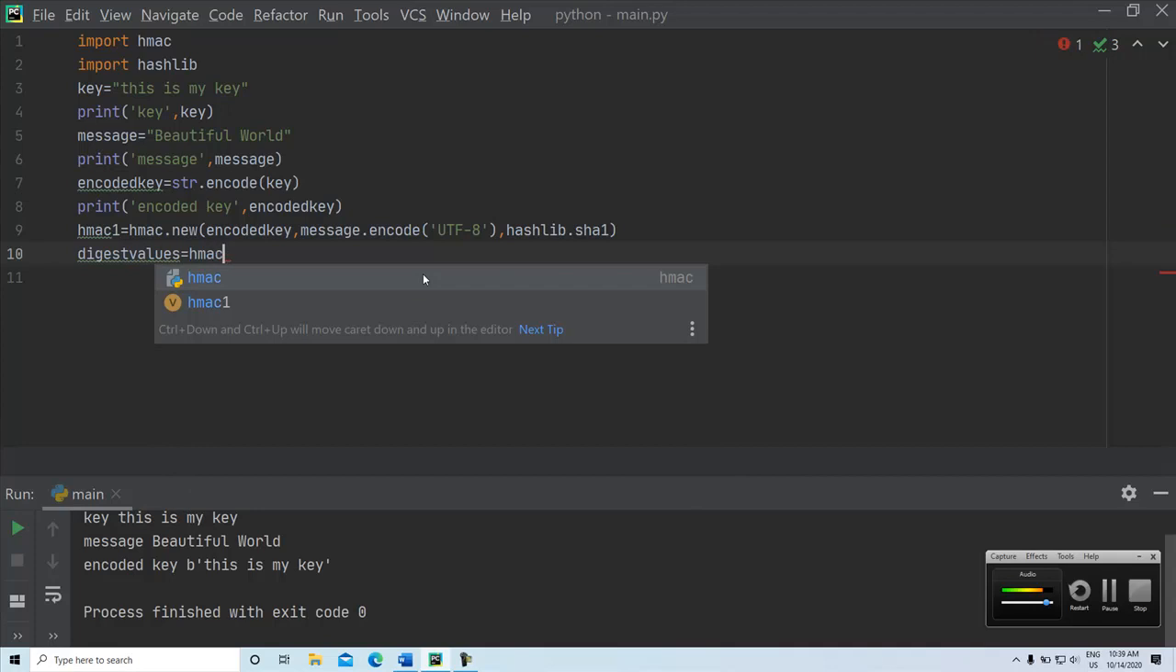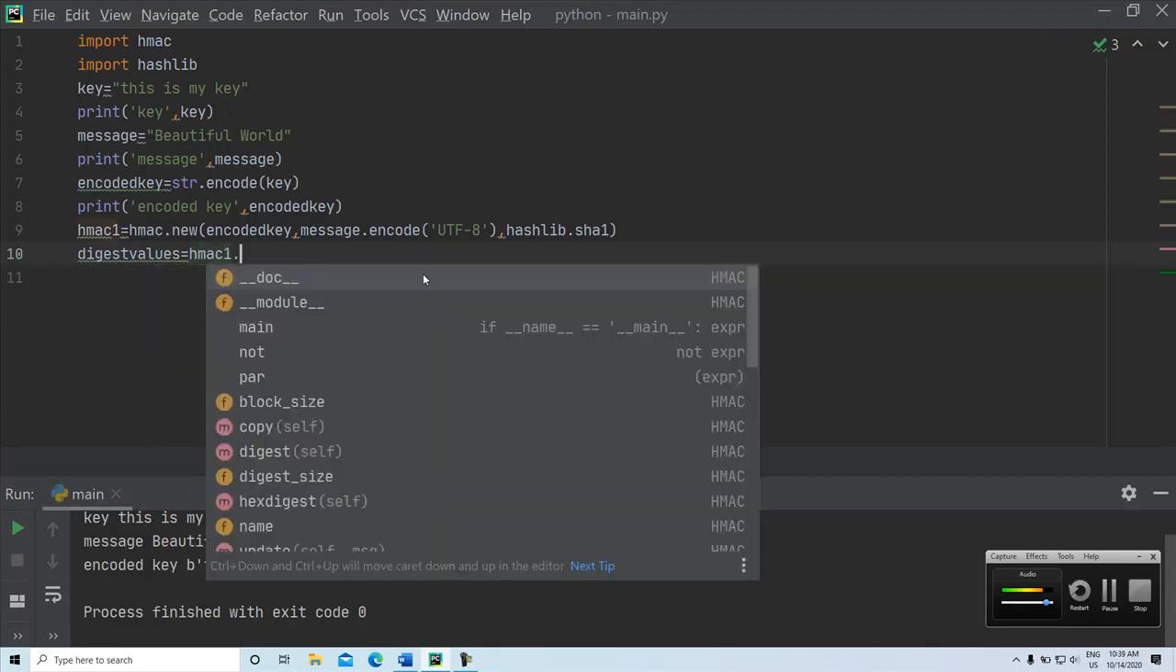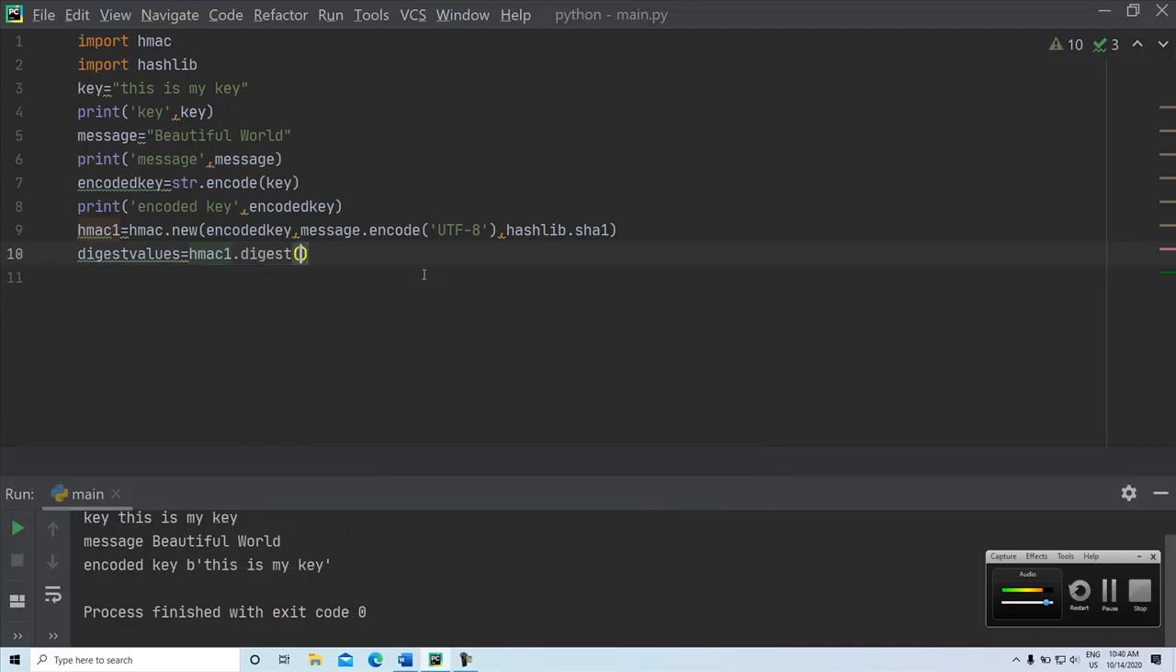So we have the Hmac 1 object. In that we will call the method digest. This digest method has the input key in the encoded format. It has the message already in the encoded format. It has the algorithm which it has to use. So now it would convert the message into the message Hmac value, the message authentication code.